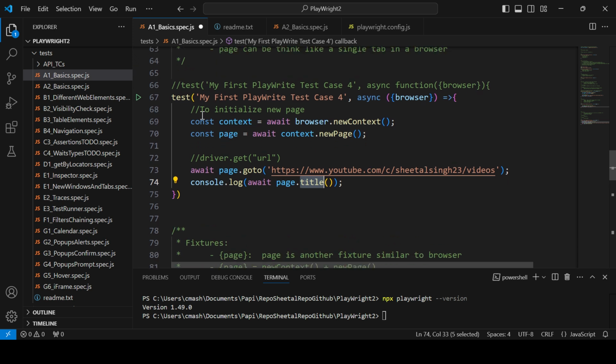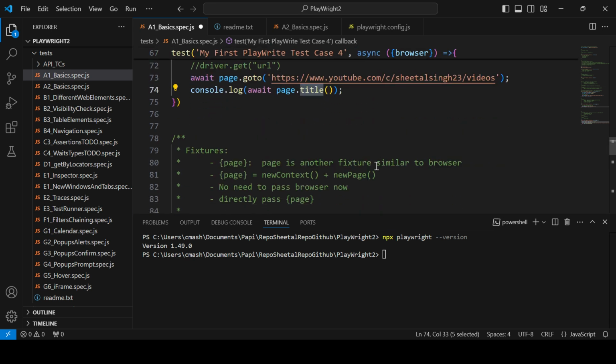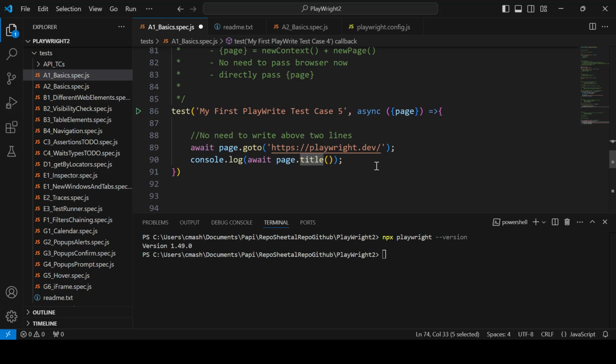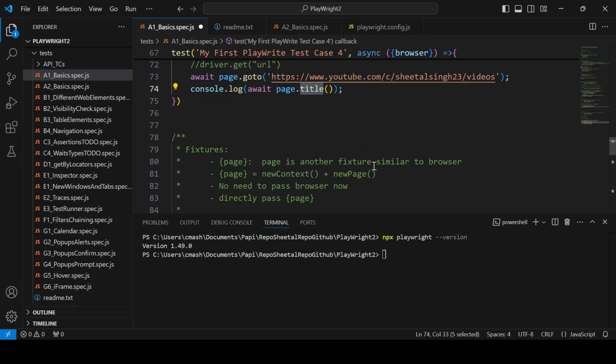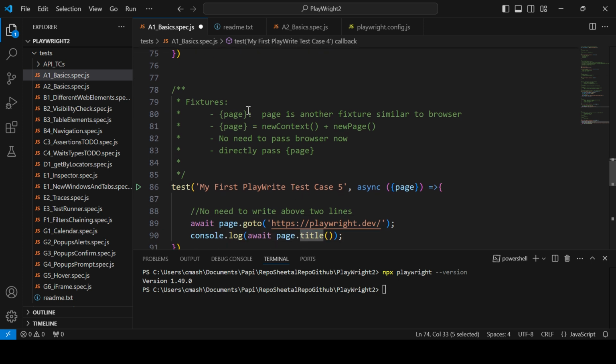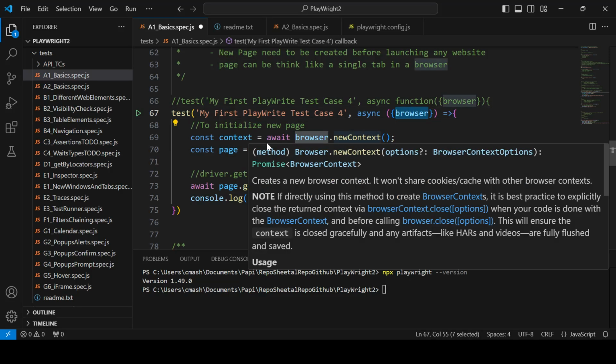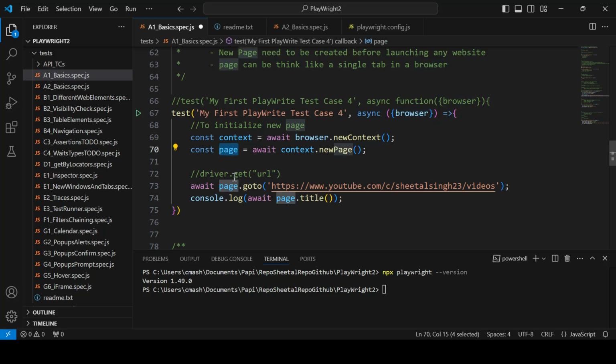So let's run this test case and see if it will work. Let me tell you one more thing, and then I will run this particular code. We have seen a page and the context. First we created a context, after that we created a page, and it all started from a browser. So browser will create a context, context will create a page, and page will start writing our code just like a driver. So driver and page are exactly the same. This is how you can compare the two.